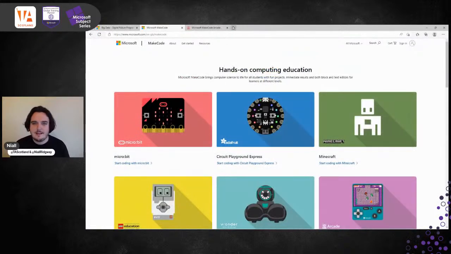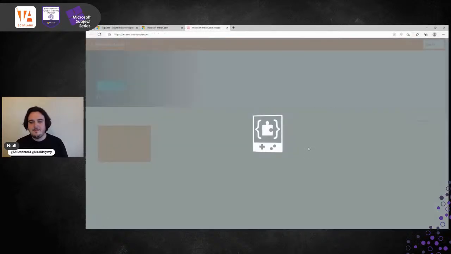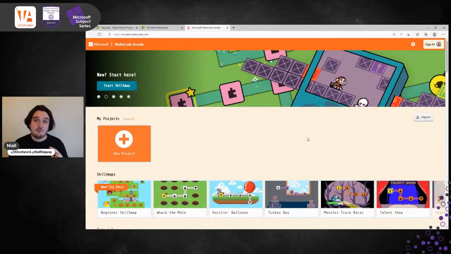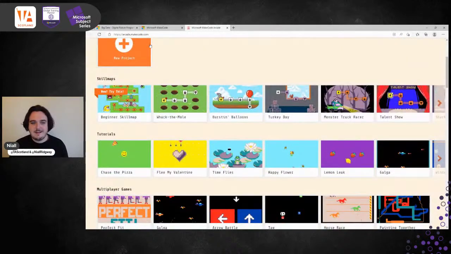The next one is MakeCode Arcade. Just close that one down. So there's MakeCode Arcade. Now, if MakeCode for the microbits is aimed at microbits, and Minecraft is for the Minecraft coding, MakeCode Arcade is for making games, which is really cool. So here we've got different games that you can complete and you can play.